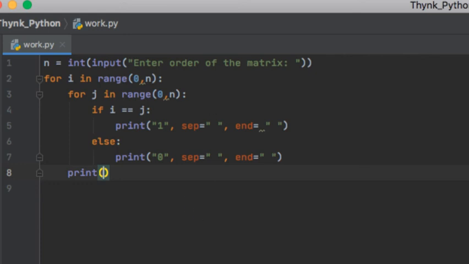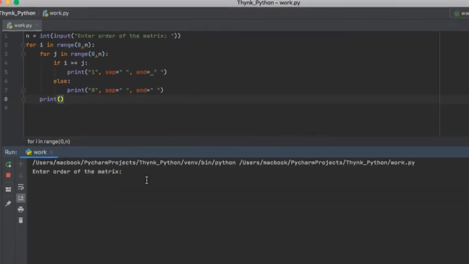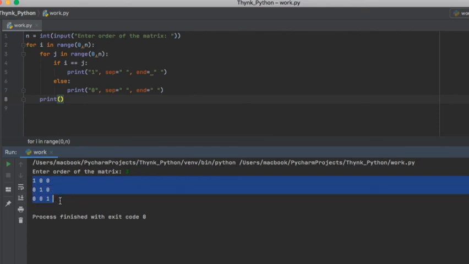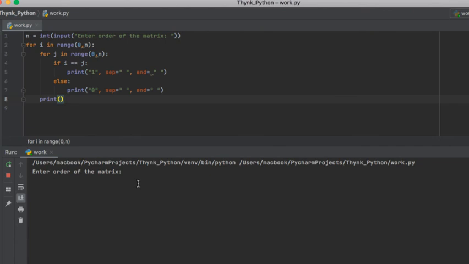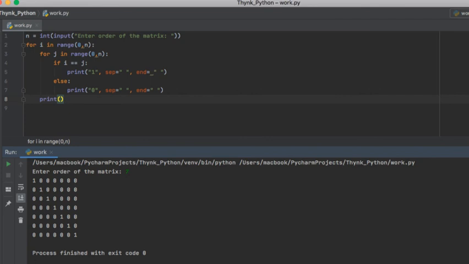Let's run the code. Let me slide this up. So, enter order of the matrix. Let the order be 3. Let it be a small one. Hit enter. There you go. So we have an identity matrix printed here beautifully with proper spacing and proper formatting. You can rerun it and check for some bigger matrix, let us say order 7. Beautiful. So we have an identity matrix printed here with order 7.